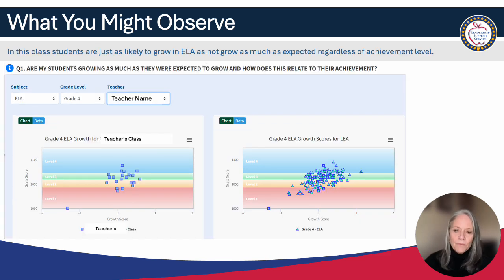I want to show you this one because it points out something that I think is important. If you look at the classroom on the left, you're going to see that there isn't a relationship between how students are achieving and how they're growing. So students are just as likely to demonstrate growth from any performance level in this particular classroom. And that's not always the case.